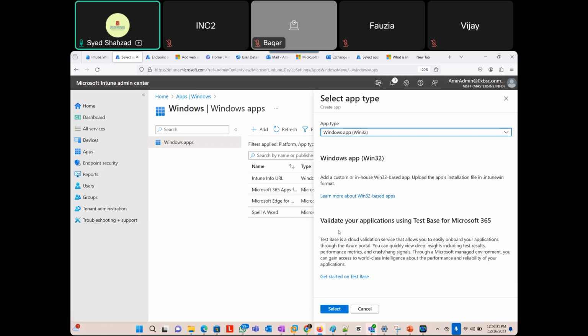Also, there is another thing that Microsoft has added, and that's pretty cool as well. Validate your applications using Test Base for Microsoft 365. I haven't used that in my production test environment. Test Base is a cloud validation service that allows you to easily onboard your applications through the Azure portal. You can quickly view deep insights, including test results, performance metrics, and crash and hang signals. So there's that Test Base here as well. That is pretty cool. So we're going to check that out as well.